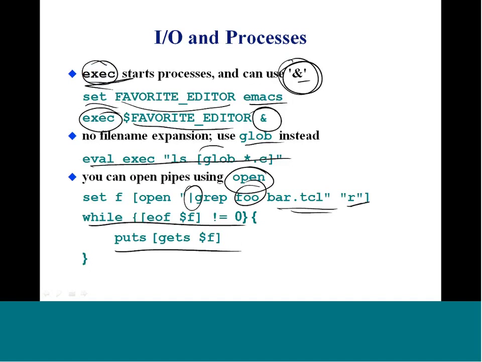use an ampersand. You know what this means. This is basically to run the process in the background. So we can actually run the process in the background or in the foreground, however it is. To use that, here is a typical example. We set the favorite editor command to Emacs, and then we just say exec $favorite_editor and then with an ampersand to run it in the background.